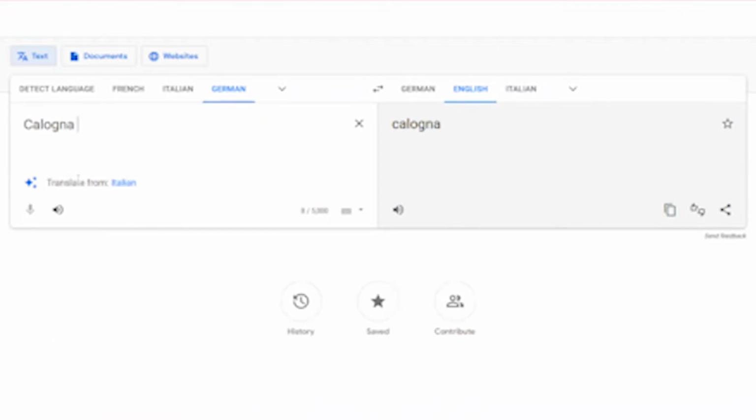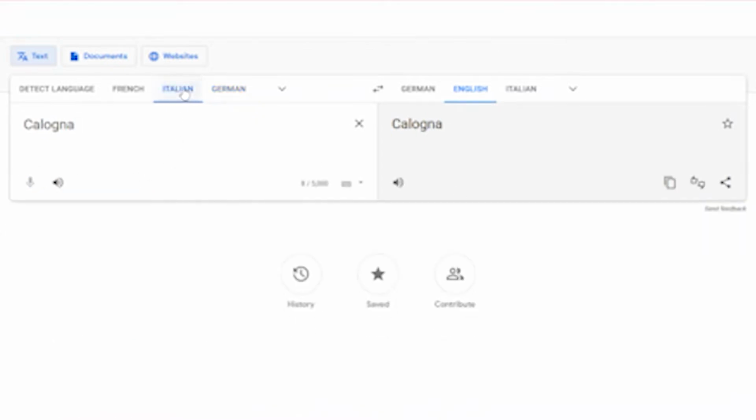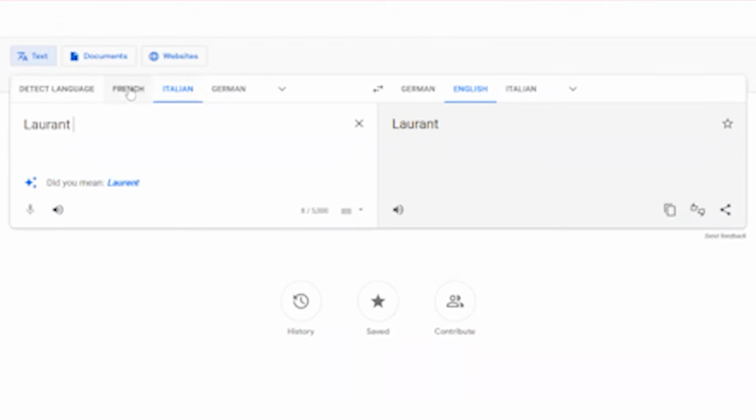Let's look at an Italian given name. So I'm going to switch to Italian up here, click the speaker button. Calogna. All right, and we'll do one more. This one is French. So I'll change the tab to French. Hit the speaker button. Laurent.